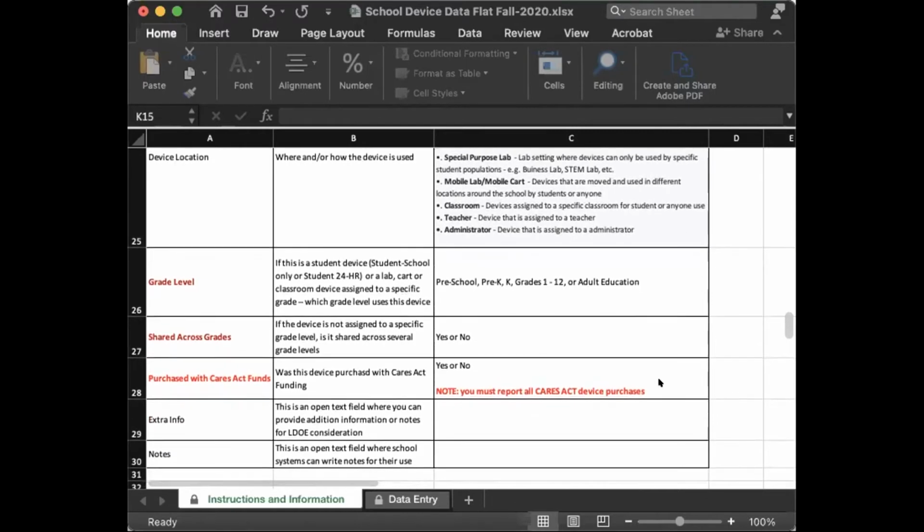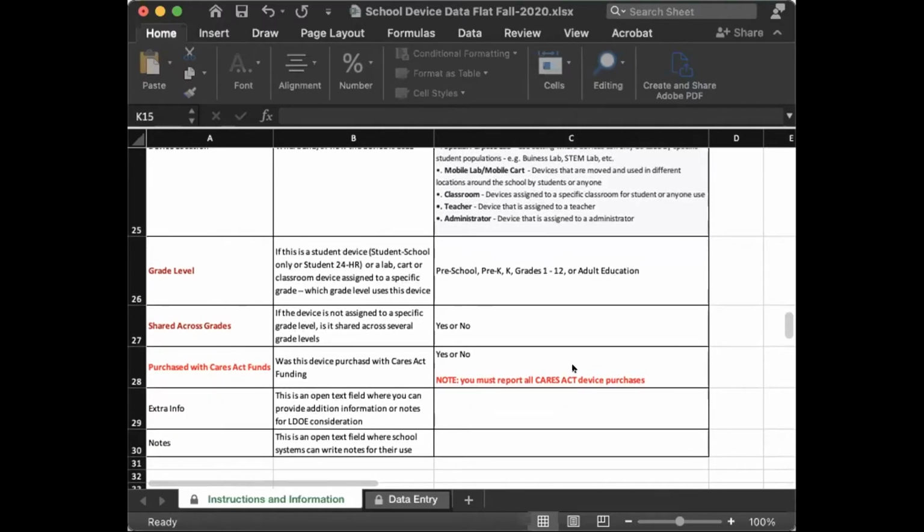The next new question on here, as you see, is purchased with CARES Act fund. So you definitely need to include that, because we are having to report to the feds which devices, which types of devices, who the devices were for CARES Act. We learned of this collection after our last EdTech monthly call and right before Thanksgiving, and that collection is due to the feds the 1st of February. So we definitely have to include this information as part of this collection.